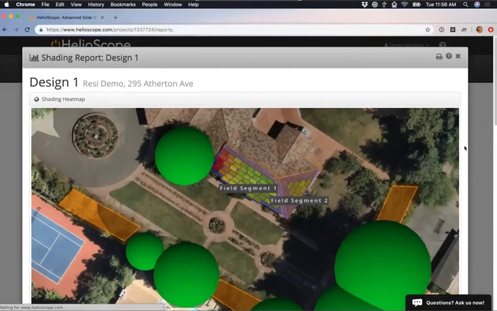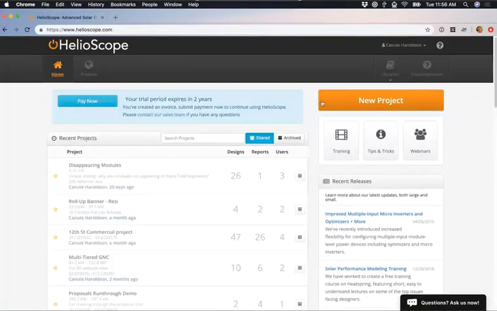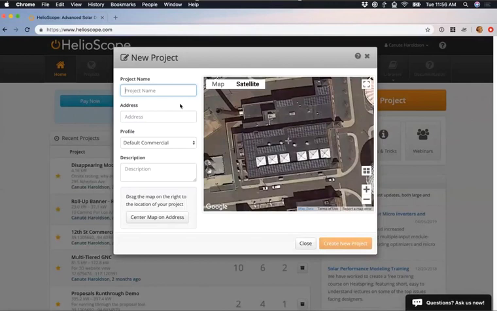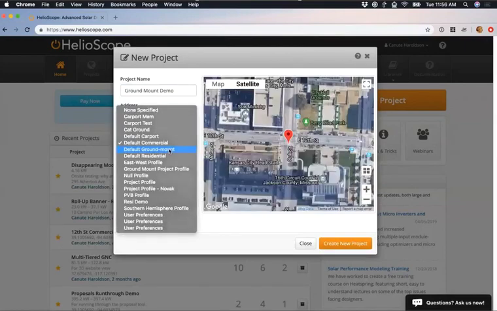All right, so I'm going to jump out of this really quickly and go through that ground mount demo. Click New Project, call it my ground mount demo. I'm going to take us to my final address type, just that general area, so Kansas City, actually where we're going to go back to, and I'm going to select default ground mount for my profile.